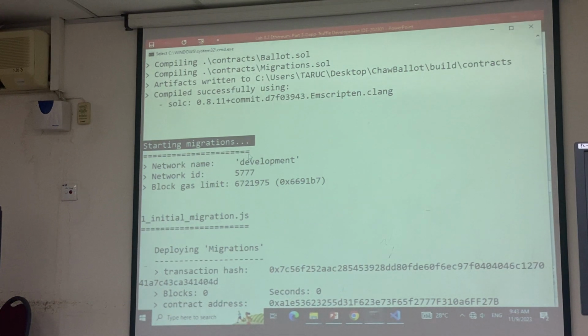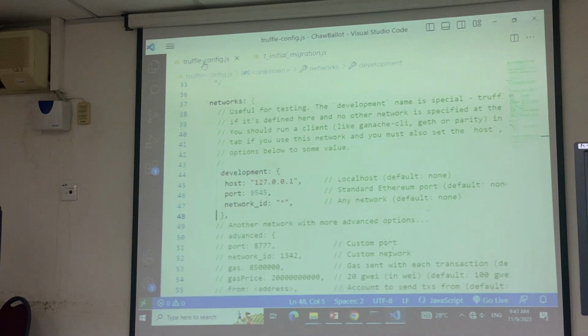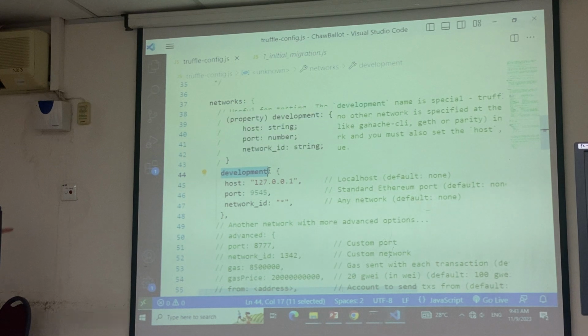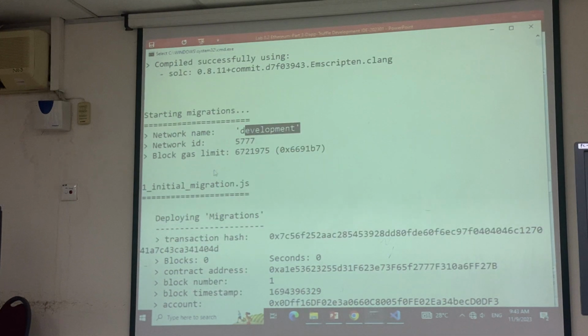The network name is called development. So where is the development name here? Why do you give this name? The name is actually in your truffle config here. This is the name you give. If you don't want development, you can give another name. Can you see or not? So you mention that you want to do migration to the network using this network name called development, and then it will consume.